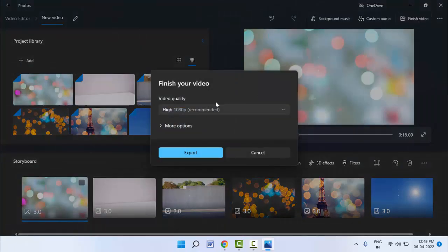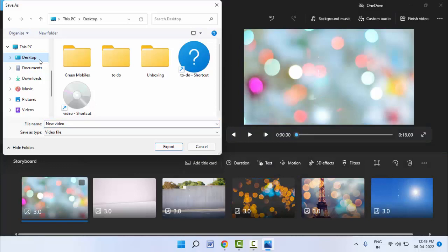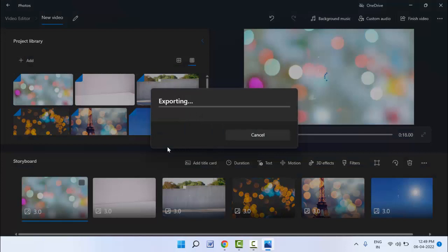Just click on it and it will ask you to select your video quality. I am selecting high resolution. After this, guys, just click on export. That's it. It will create the video from your photos. Just click on export once again.